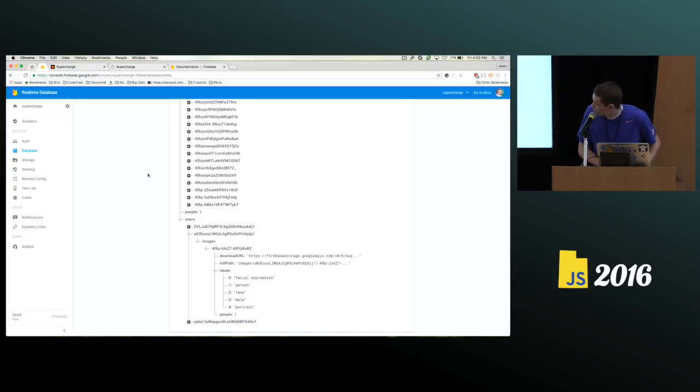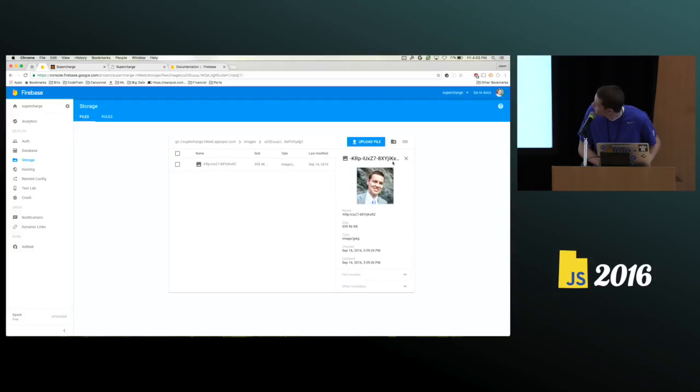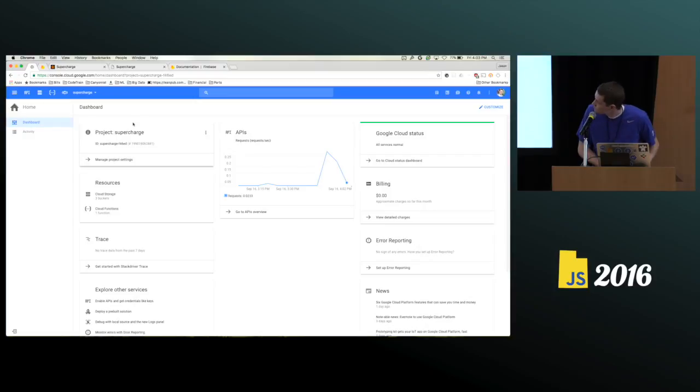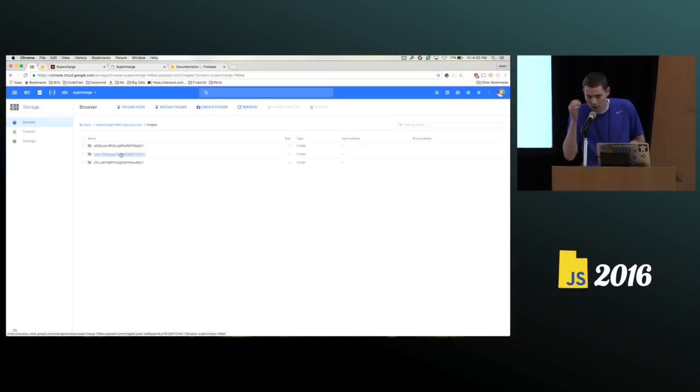The cool thing about this is if I go over to storage, we can see the images that have been uploaded. I think one of them is me, this one. And there's my mug. So this is kind of the Firebase console. But since it's part of Google Cloud Platform, I can flip over to Google Cloud Platform, and I can go to storage, and all the same images are there. And they are Google Cloud Platform resources. You can interact with them with any of the Google Cloud Platform APIs and client libraries. So this is supercharging your Firebase app.